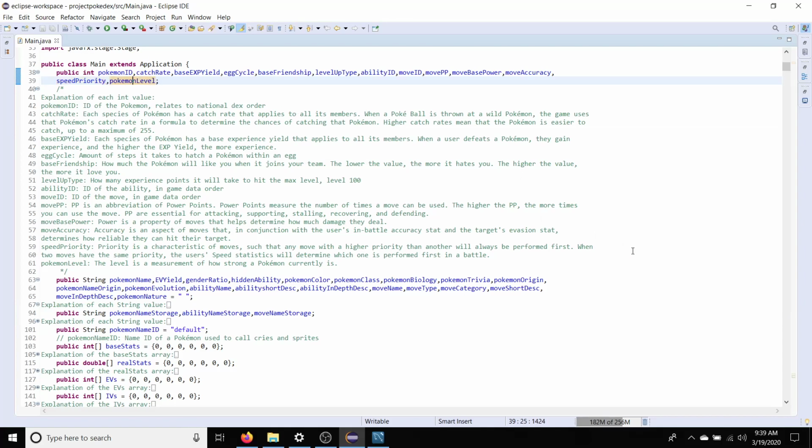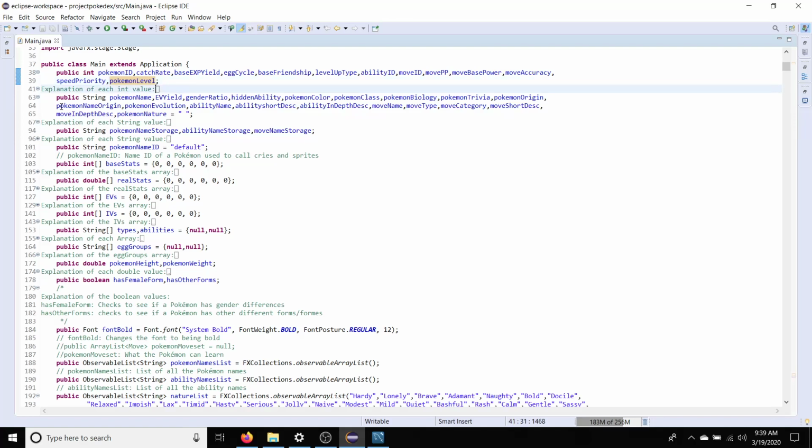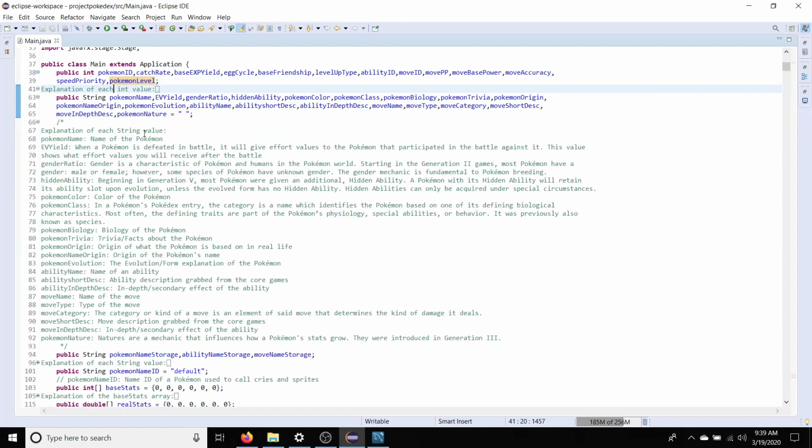And Pokemon level, every Pokemon has some form of level. The max of 100, the lowest of 1, cannot be higher or lower than each of the values. And that's your int values, pretty simple stuff. Then you get the strings. These are a little bit more complicated.